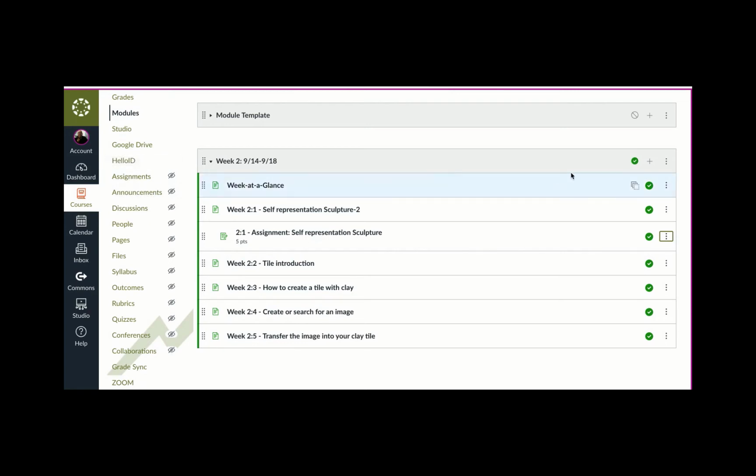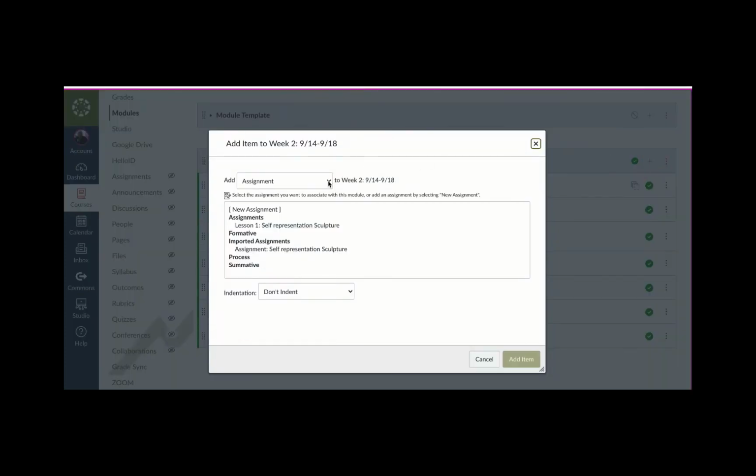If you want things to be dropped into the module without having to place them there, then you want to add them straight from the module itself. So if I click on this plus sign, I am able to decide what I want to add into this module.